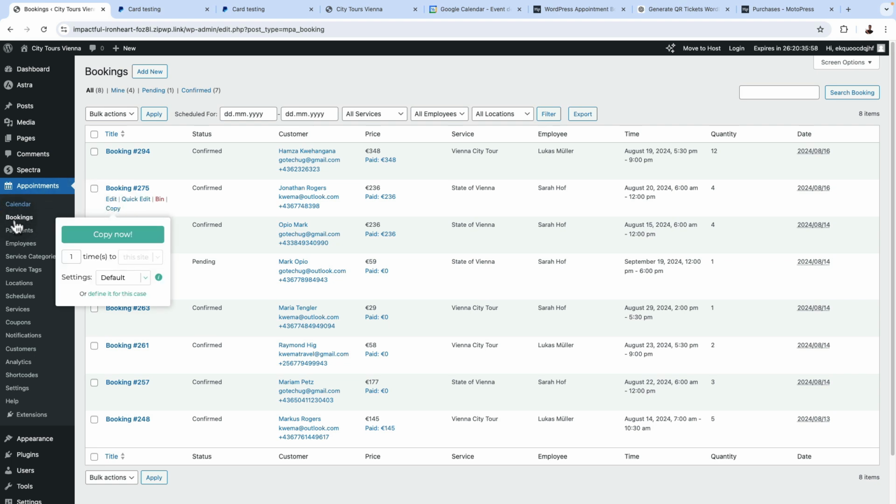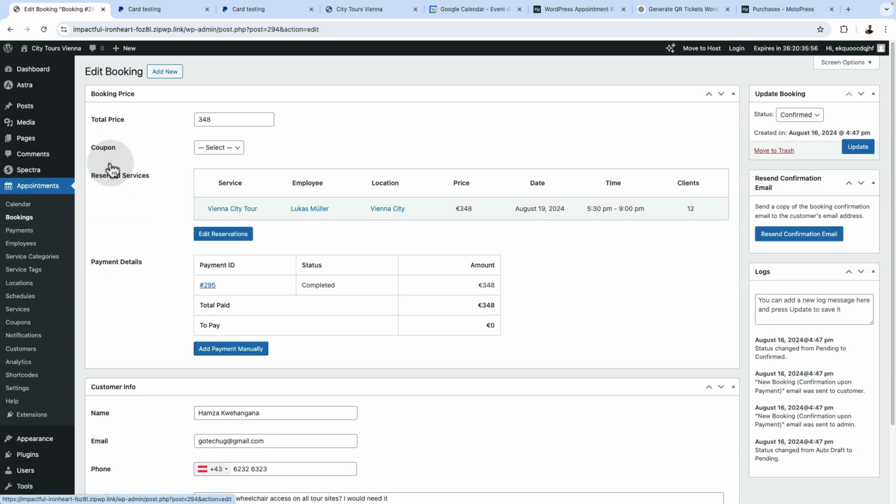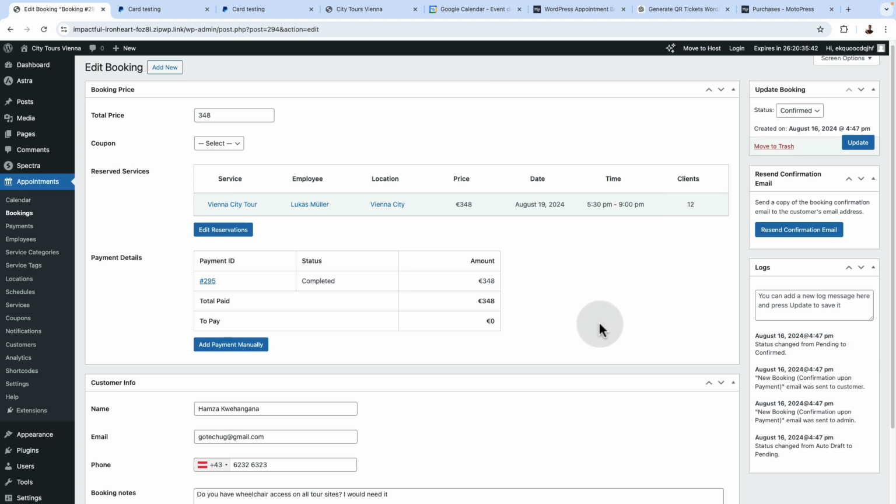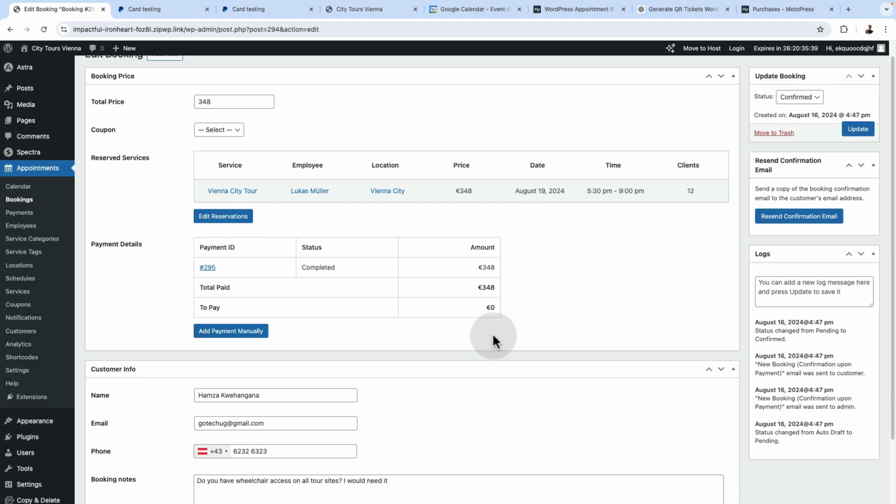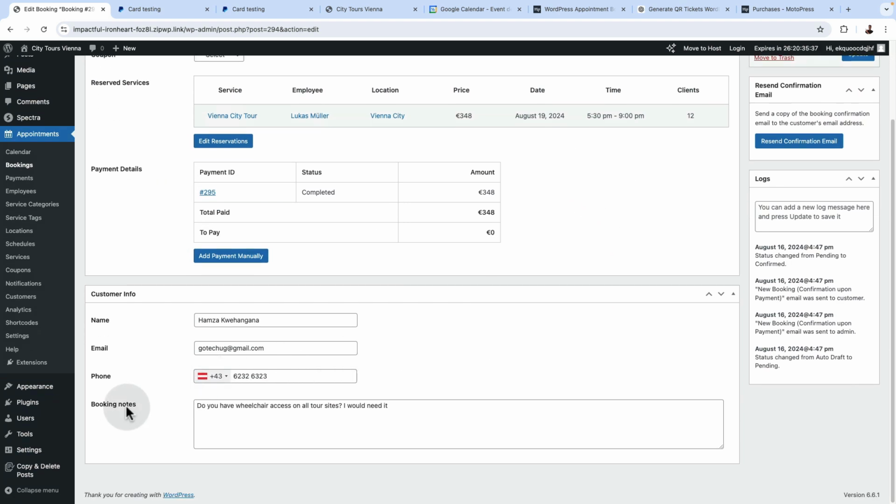Lastly, if you come to bookings and you say edit the booking, you will see that this is the booking that was made, and you see the service, the employee, the location, the price, the date, and the number of clients or the tickets that were bought. Here's a summary of the payment details. And do you remember the booking notes that I mentioned? Yes, this is where you can read the booking notes that were added by the client when they were checking out.